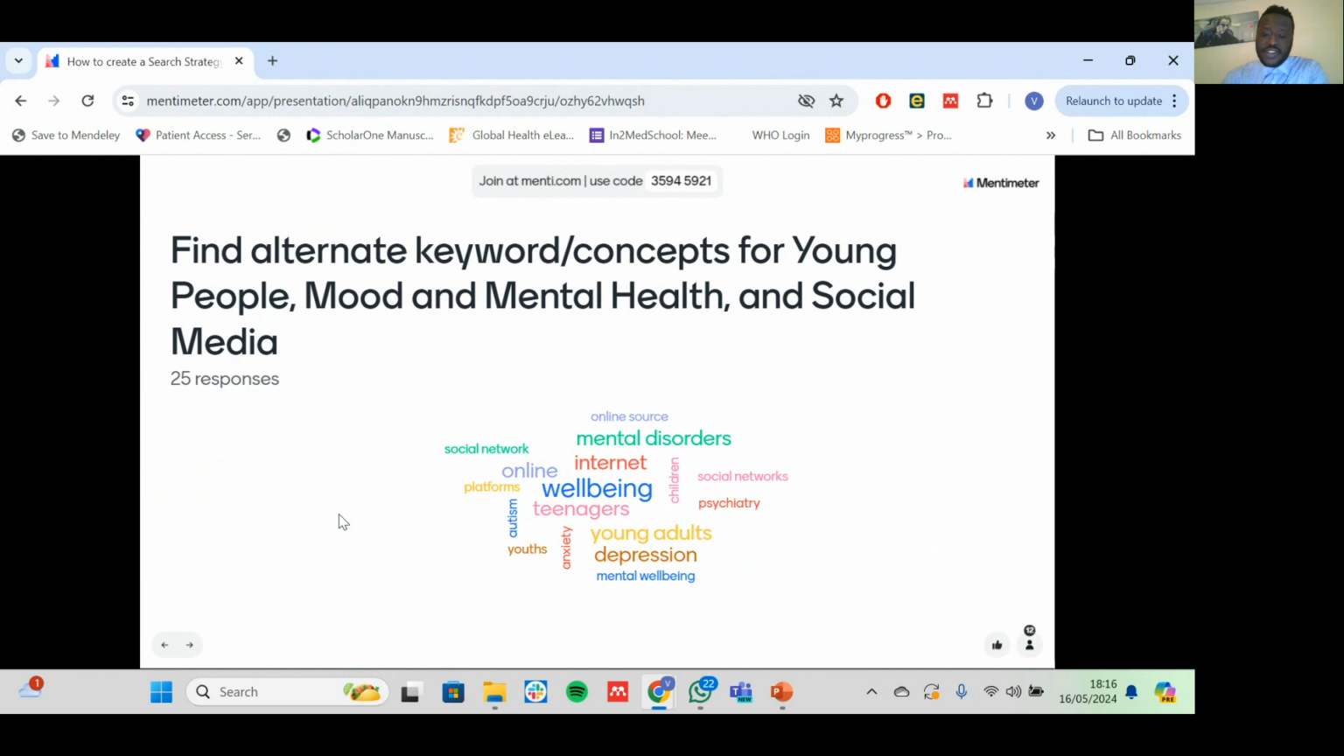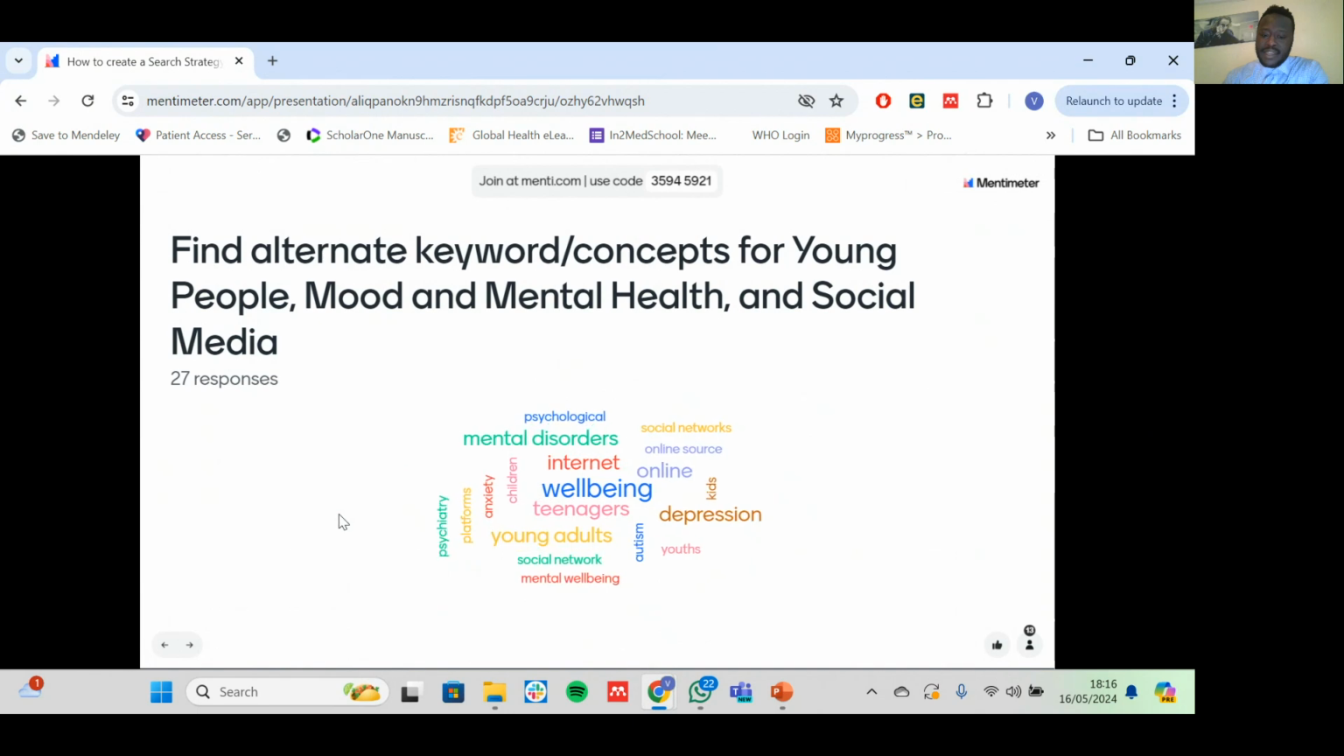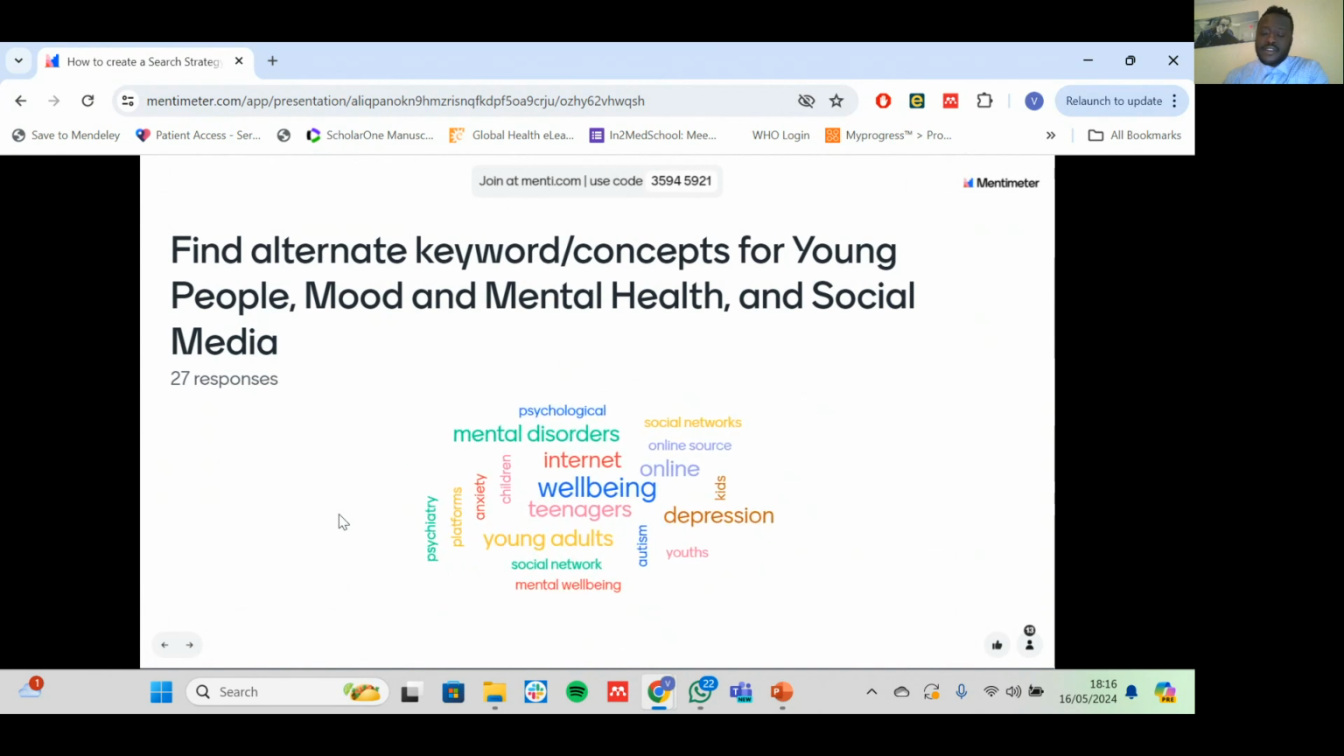But this is just to give you guys an idea of how to do a simple concept map and how you can find either acronyms or alternate words for the word that you're using. And I'm taking us back to the slides.